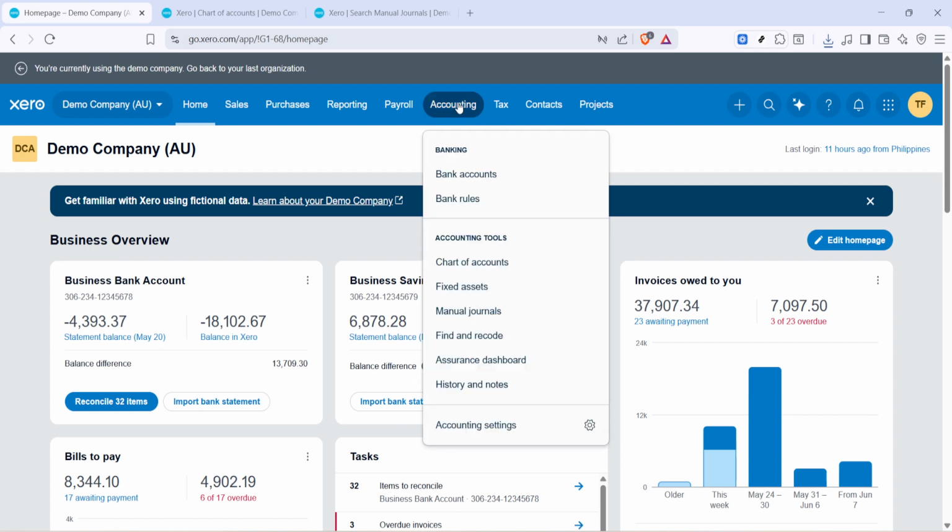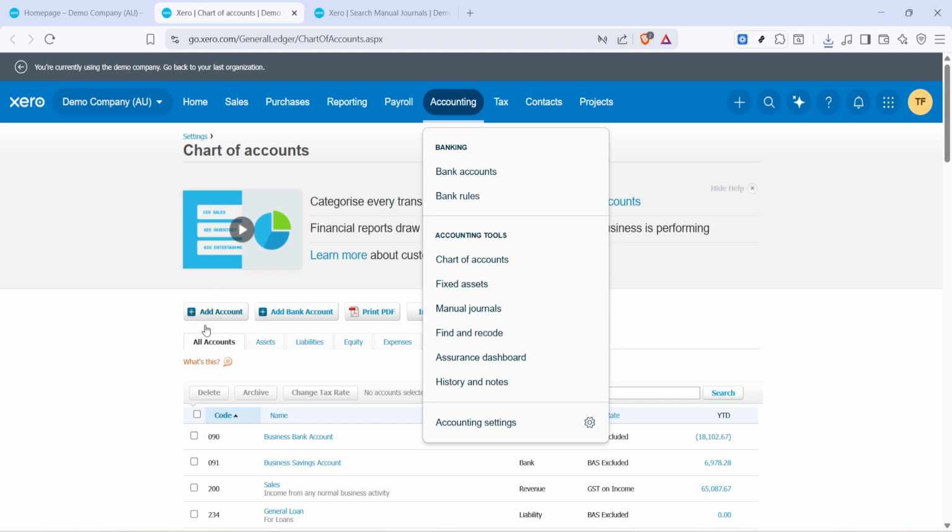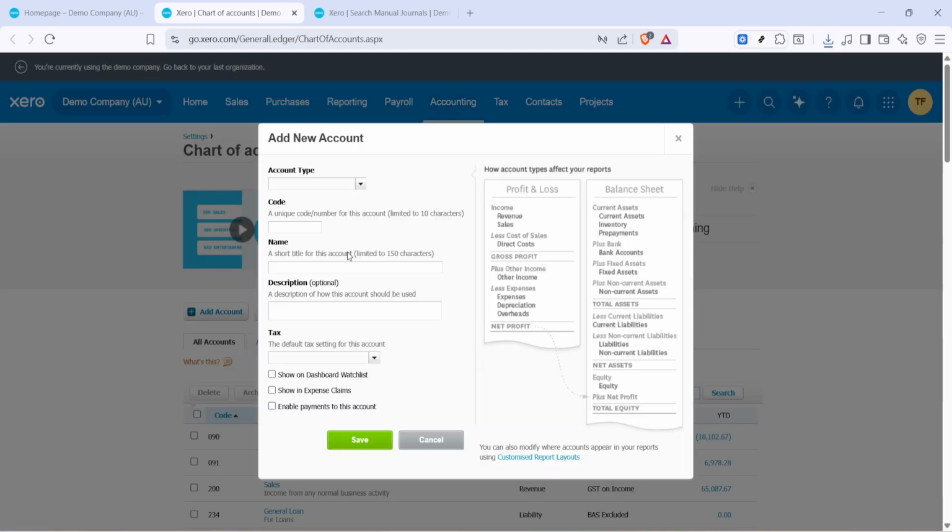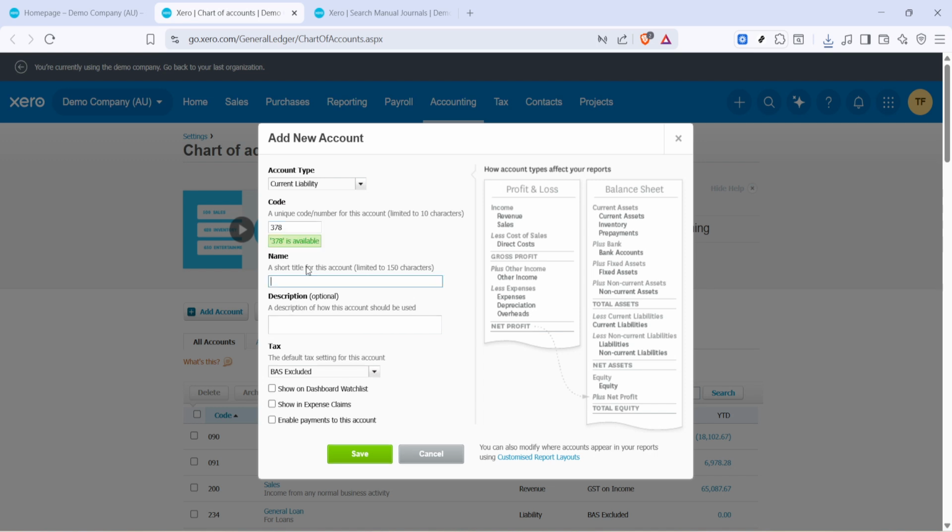From your Xero dashboard, open the accounting menu, then choose Chart of Accounts. Click Add Account. For account type, select Current Liability. This tells Xero the balance represents an obligation you expect to settle within the next year, which is appropriate for accrued leave. Enter a unique code your chart doesn't already use, then give the account a clear name, such as Leave Provision.